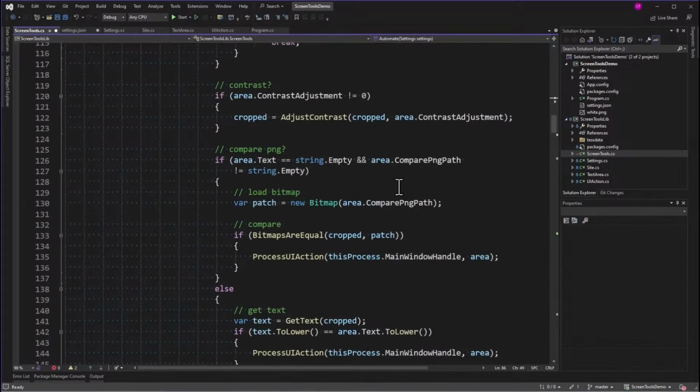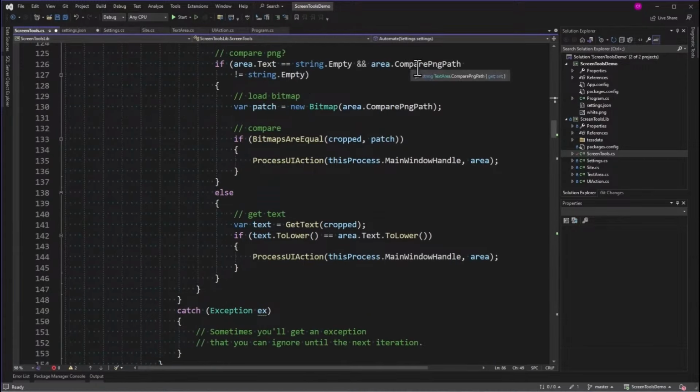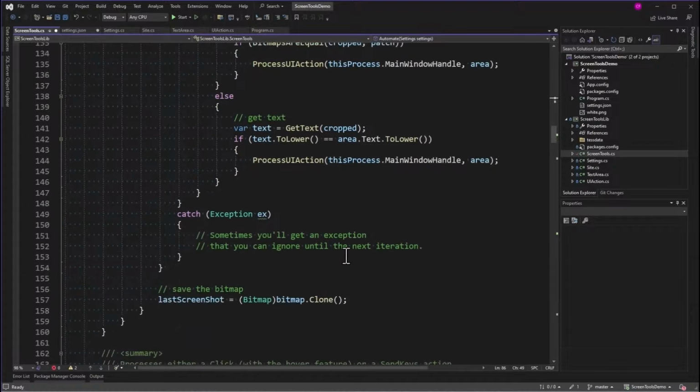So I'm comparing a PNG. I load that bitmap, and then I check to see if the bitmaps are equal. And then I call process UI action, which is the main thing that either does a click or a send keys, and we'll get to that. Otherwise, we're going to get the text, right? Because this is checking the PNG path. Otherwise, we're going to check the text. So get text uses Tesseract, which is an open source library, to read the text in that bitmap. And if it matches, I'm going to call process UI action. And then I'm out of the loop and I'm getting the last screenshot, and that's it.